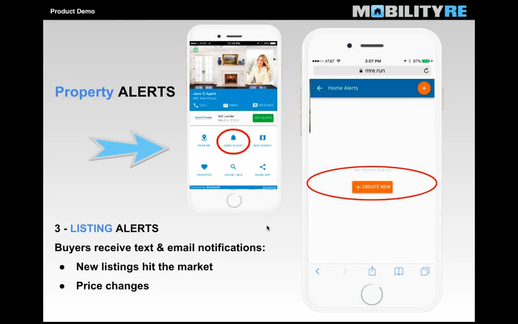Now, we've added another feature, and this has been a really effective and great tool that the agents have loved, and that is the property alerts. We find that inventory is somewhat low in a lot of different areas, and this allows buyers to be engaged daily when new properties hit the market that match their search criteria.